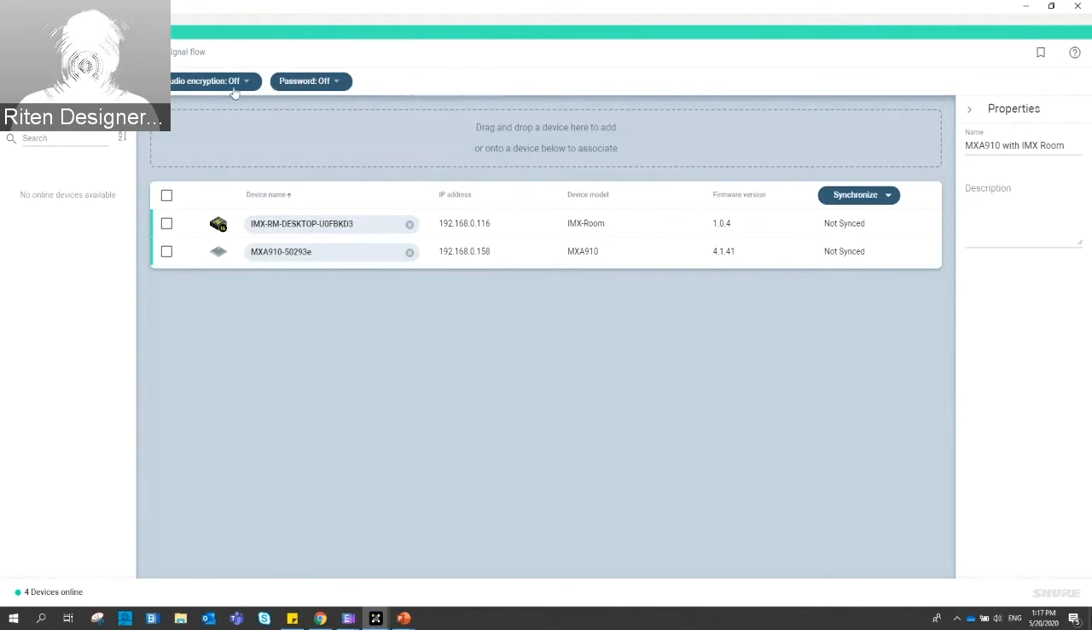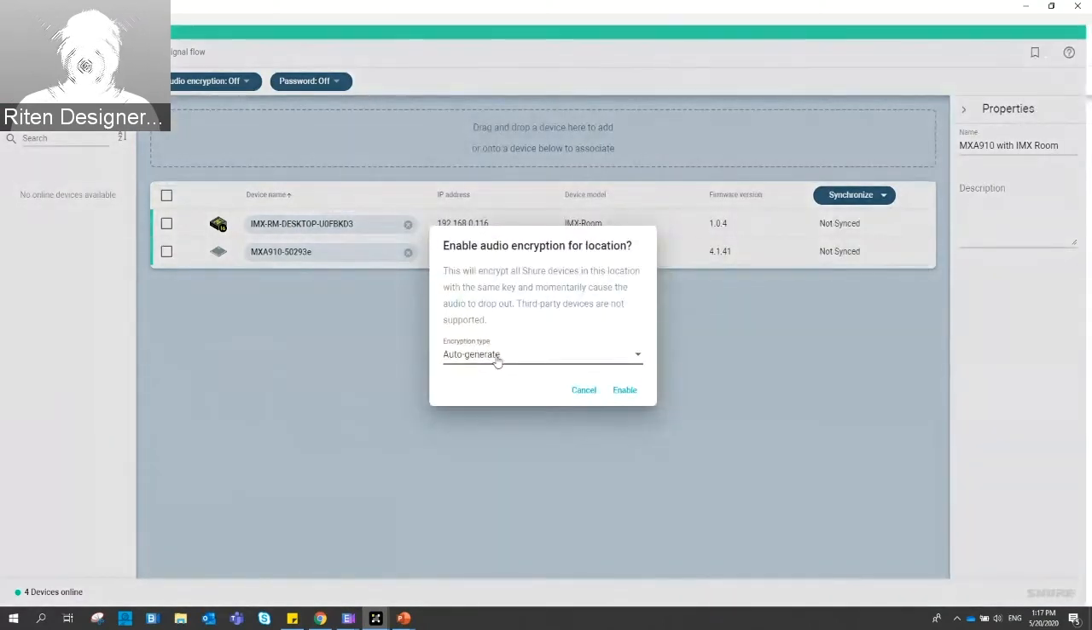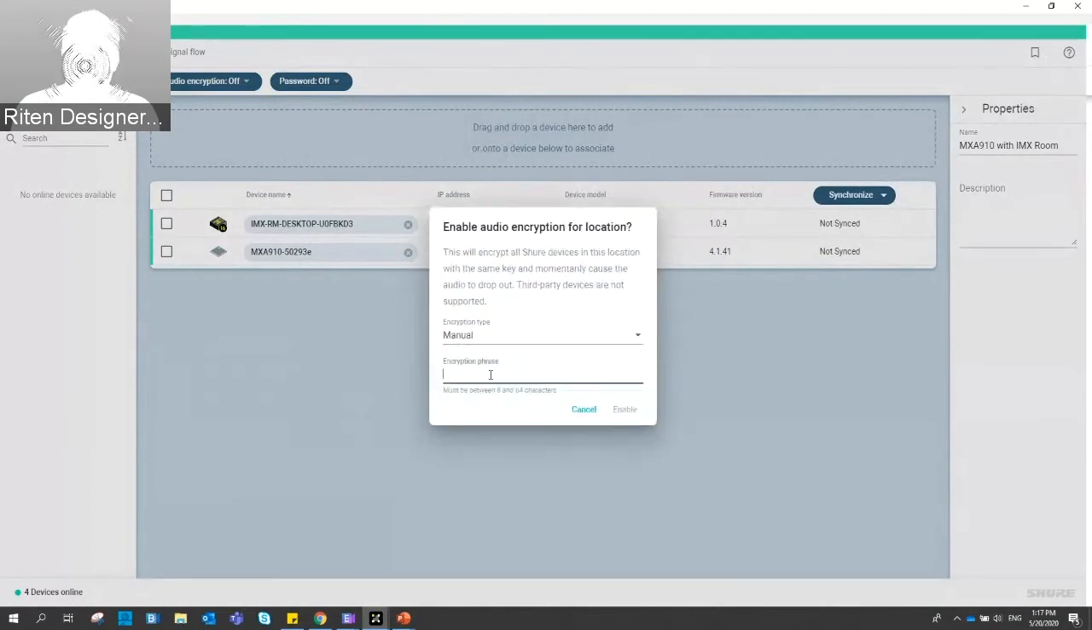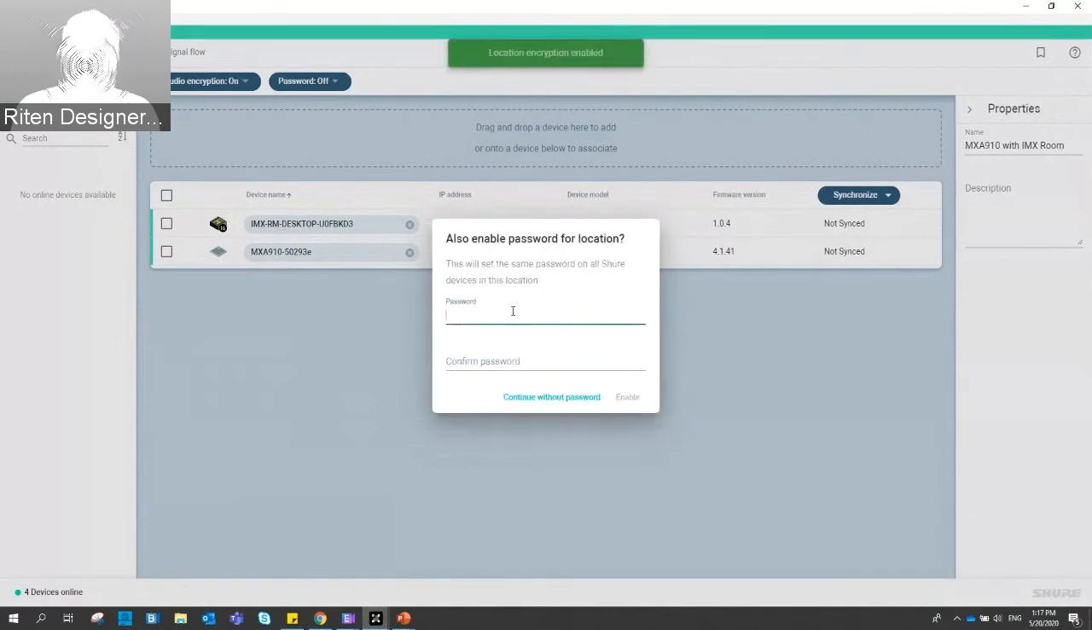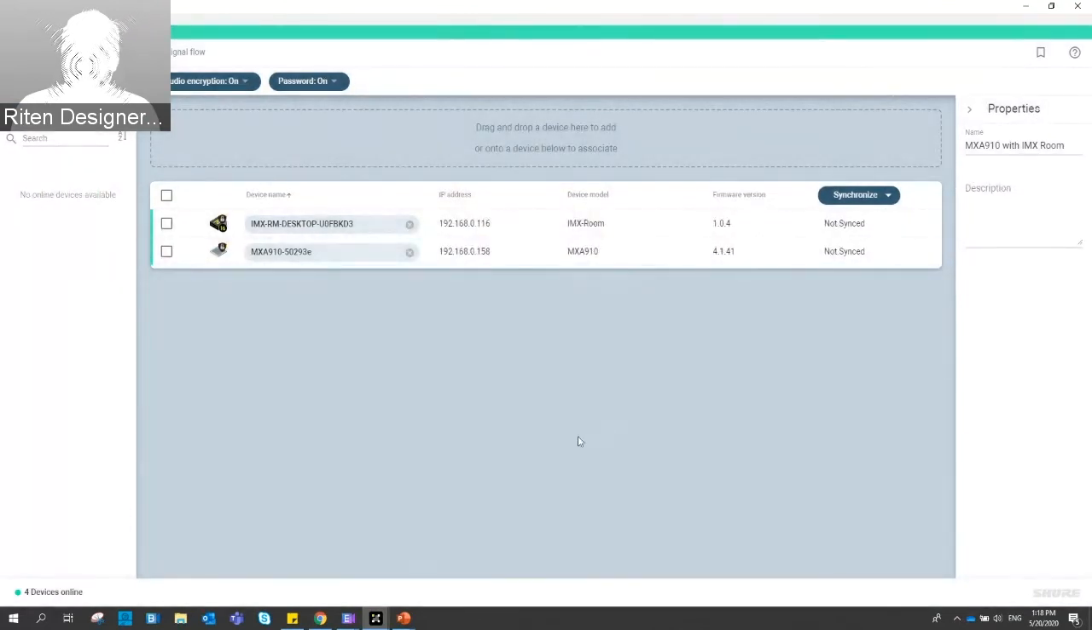What do you need to do? You just click on enable encryption. It will ask whether you want to auto generate the encryption or have it manual. Let's keep manual to see, and you can enter an encryption passphrase. So I give the encryption passphrase, "retain123." That's my password, and I enable it. So you can see there is a lock icon now.